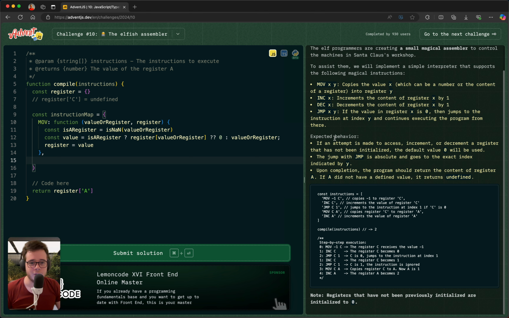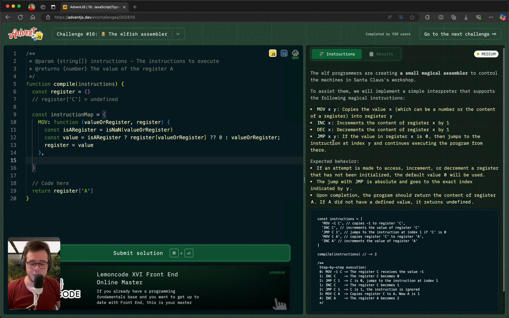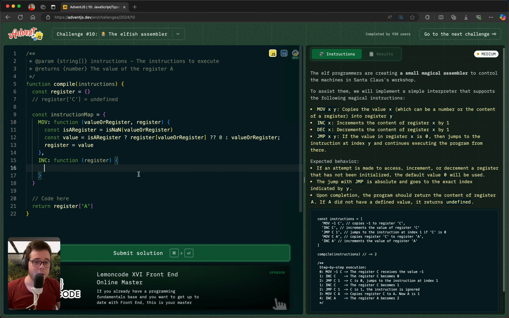So I think we are done with the first, let's say, command or instruction. So let's continue with the next one. That will be INC, and it will be a function as well. And the first parameter will be basically the register whose value we need to increment by 1.